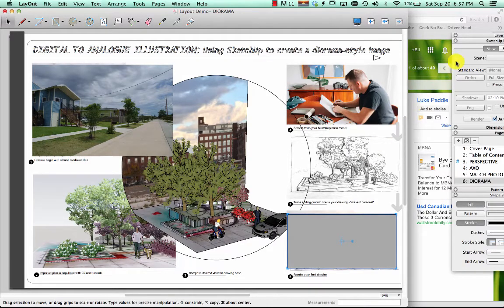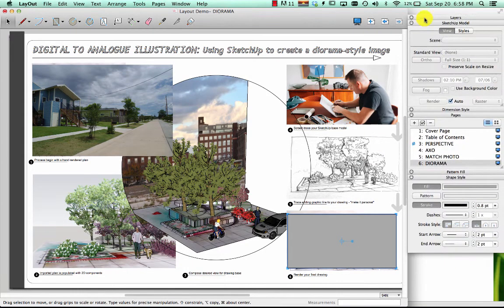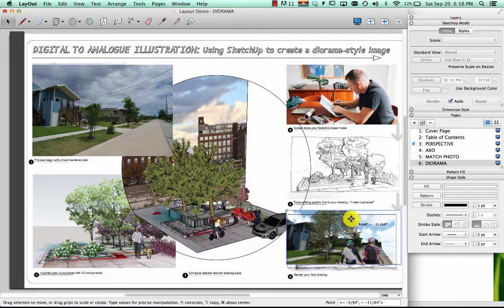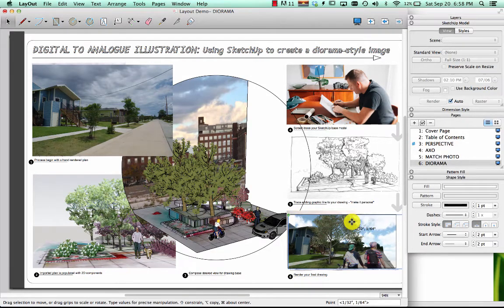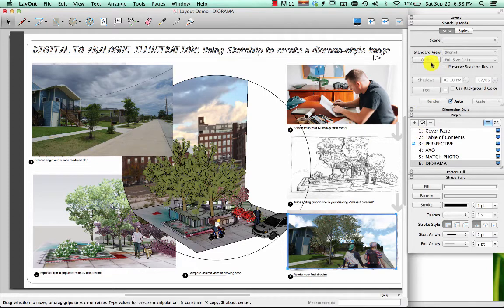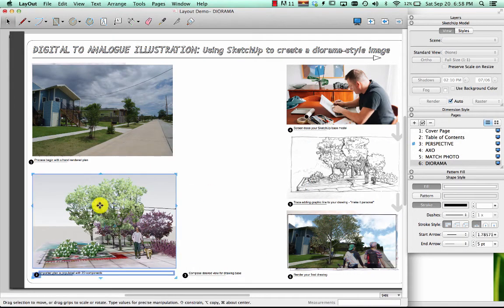So I've drawn a text box here, and I'm going to create a clipping mask, which we did in the other video. But we get rid of the fill by going under the shape style and taking off the fill. We select both the image and the outline of the rectangle we drew, right click, and create a clipping mask. And that would allow you to clip off anything you didn't want.